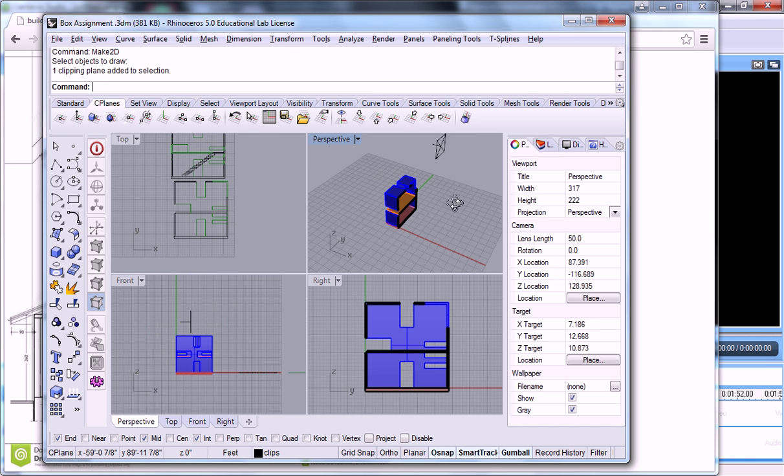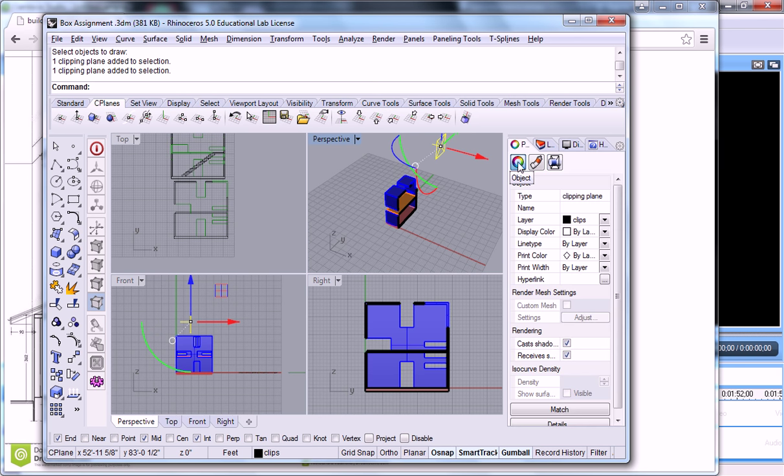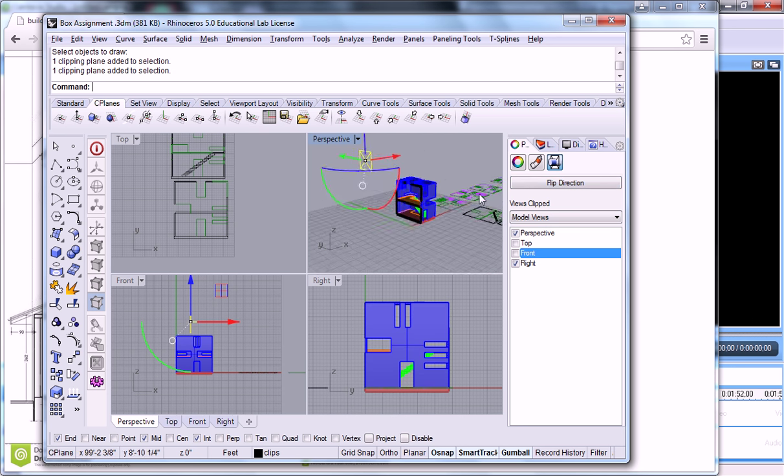So if you need to switch the direction of the cut, you select the clipping plane here and in the properties menu, remember if it's here, then you're on the object tab. And if you want to switch its properties for a clipping plane, you go over here to clipping plane and you flip direction and it goes to the other side.